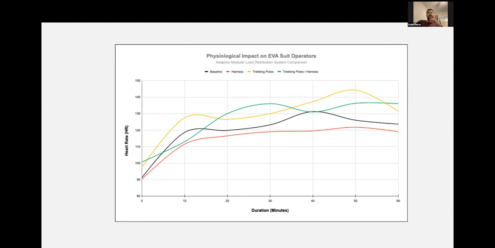All right. And then additionally, the surveys showed the largest percentage improvements. It was an 80% improvement when comparing the internal harness perceived exertion, the trekking poles, to the baseline. So using the trekking poles and the harness was a significant improvement in perceived exertion, so how the analog astronauts felt using it. And then comfort level is similar numbers, about 74.6% improved.